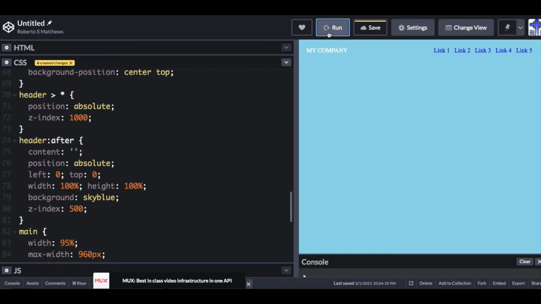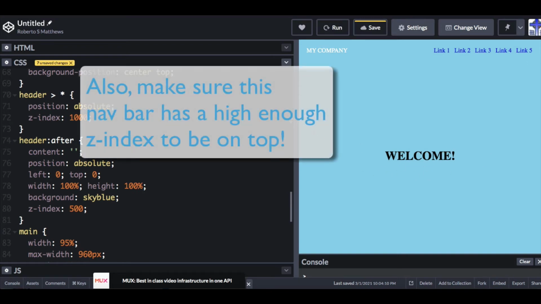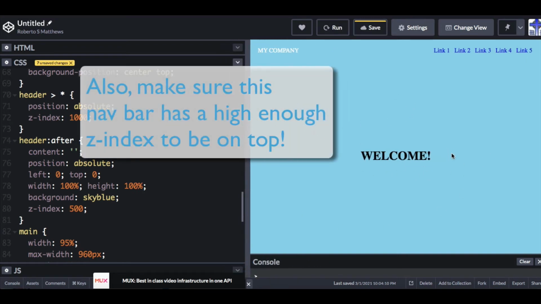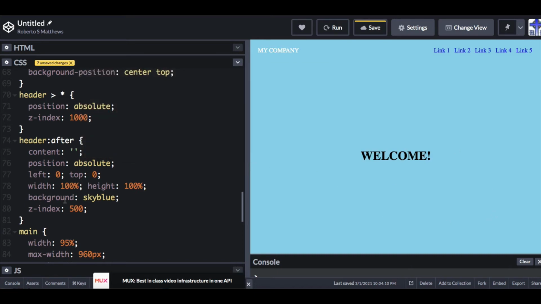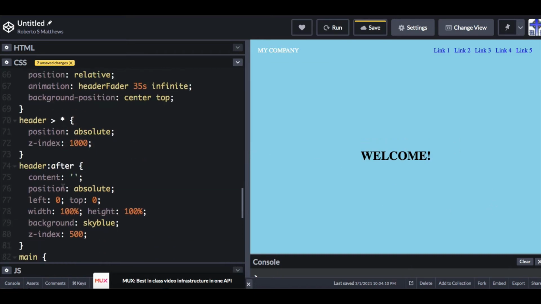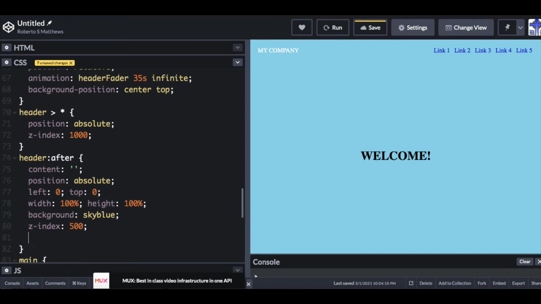And run that. And now we have our picture, we have all of our content on top of our after, or on top of our pseudo element here. Now, you might be asking, what happened to the pictures? Well, in order to fix that, we just take our after and we give it opacity. So opacity, let's do 33%.